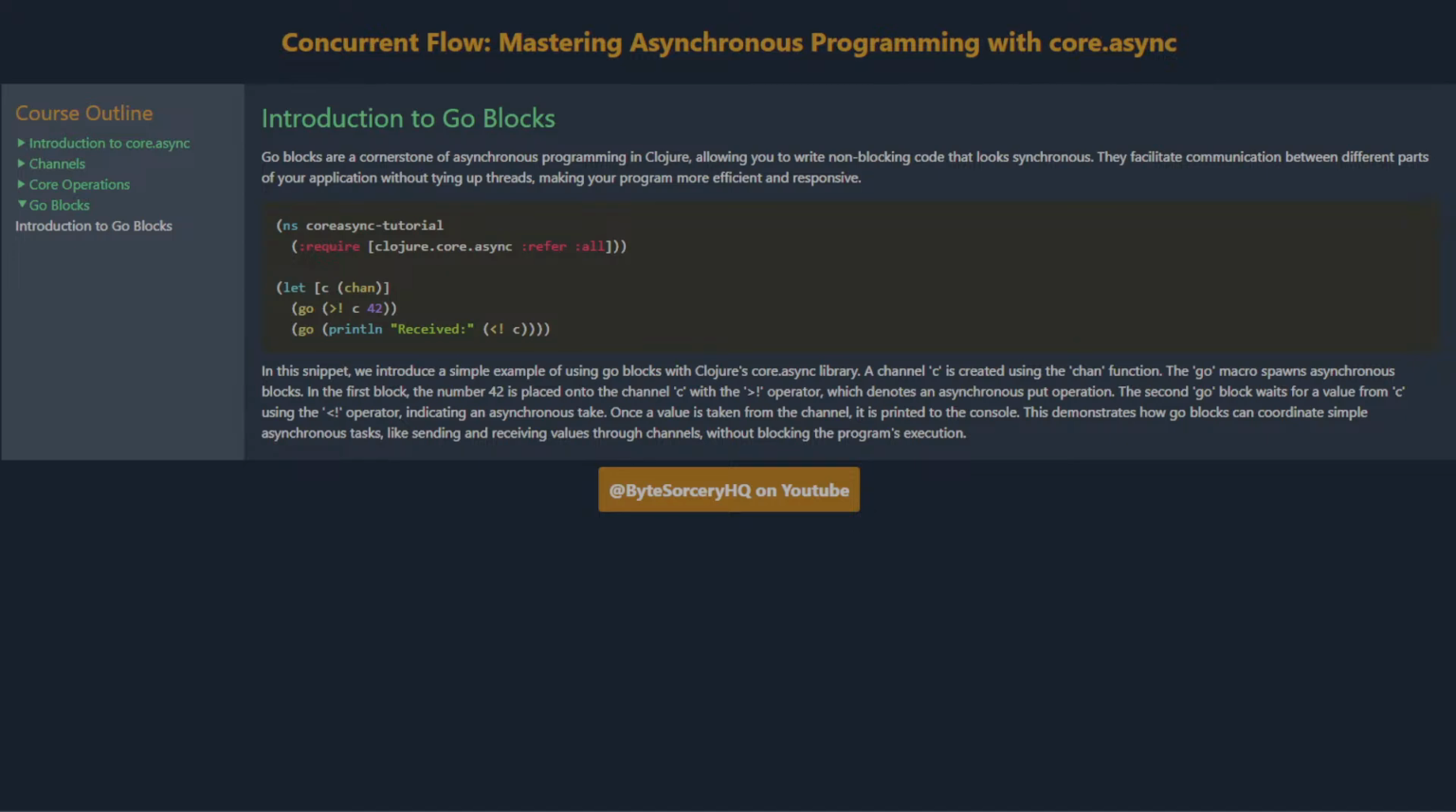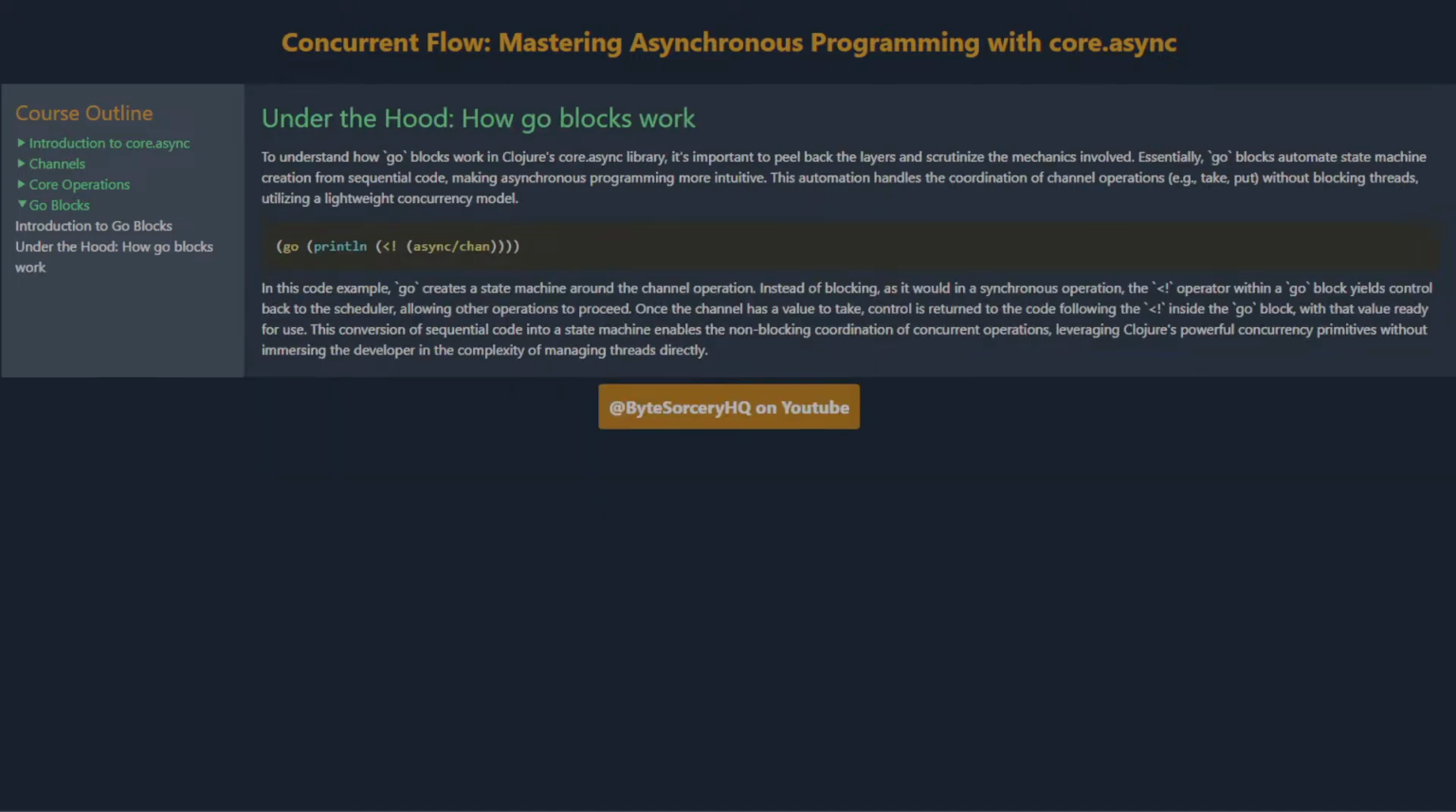In the first block, the number 42 is placed onto the channel c with the >! operator, which denotes an asynchronous put operation. The second go block waits for a value from c using the <! operator, indicating an asynchronous take. Once a value is taken from the channel, it is printed to the console. This demonstrates how Go blocks can coordinate simple asynchronous tasks like sending and receiving values through channels without blocking the program's execution.